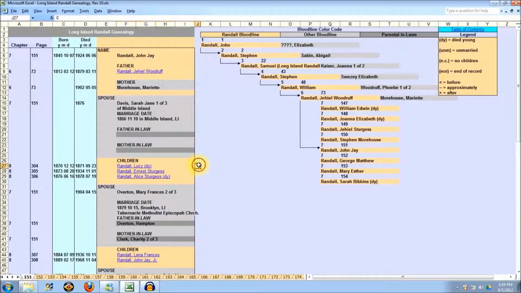First we have Lucy. Well, she died young, so we can eliminate her. Ernest Randall we can also eliminate because he's my grandfather, and any cousins that I would have going down this path would be first cousins. Alice Randall died young, so I can eliminate her. The first person that I come up with that might be a possibility is Lena Randall. So let's take a look at her.